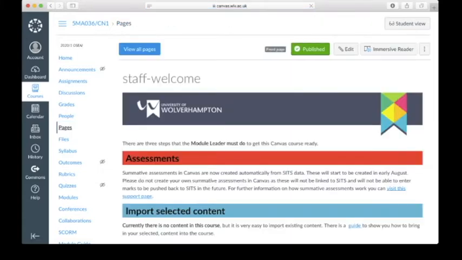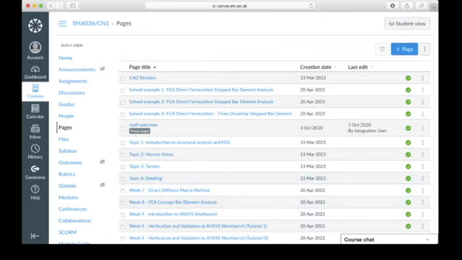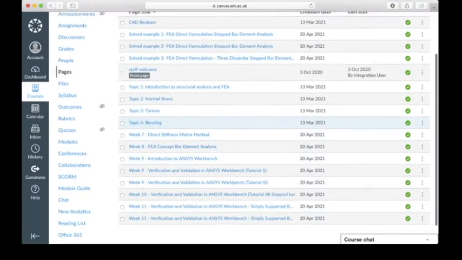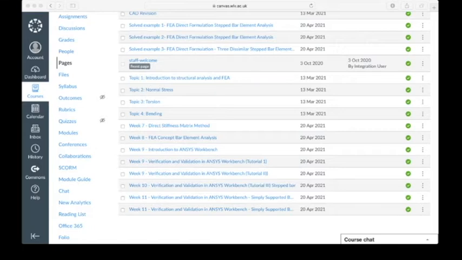Now when we go to view all pages, you can see there are topics under week 1, week 2, week 3, like that. So I am going to focus on week 10, verification and validation, ANSYS stepped bar, right, week 10.